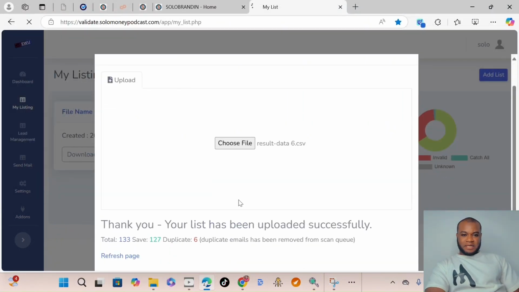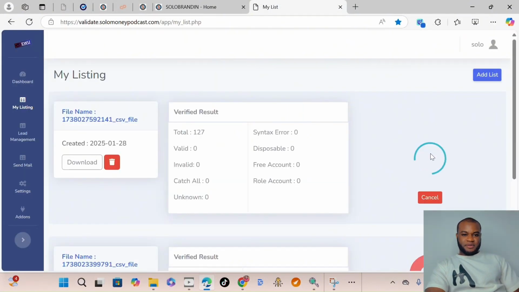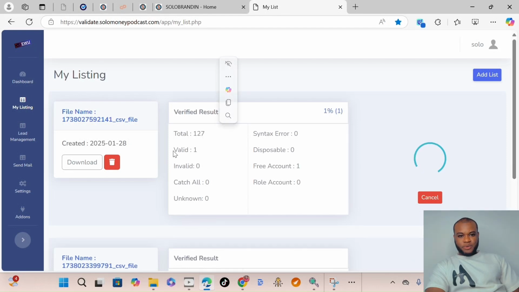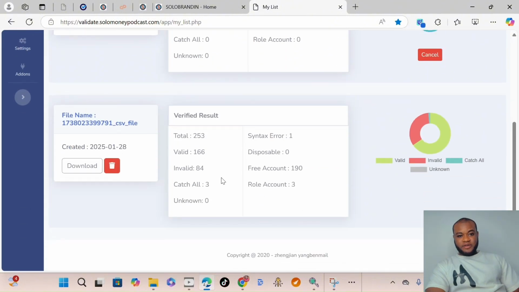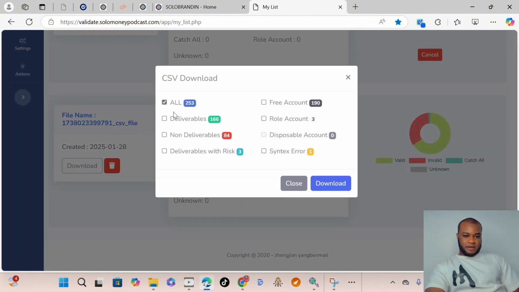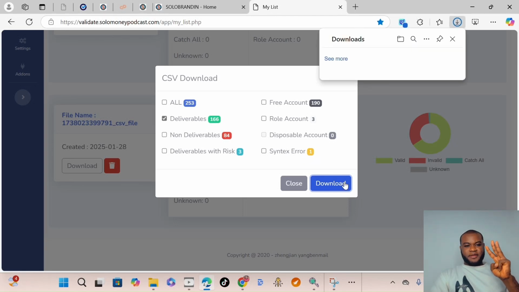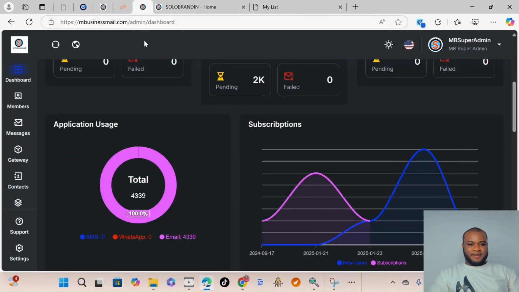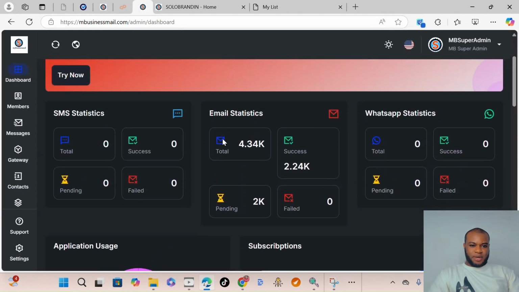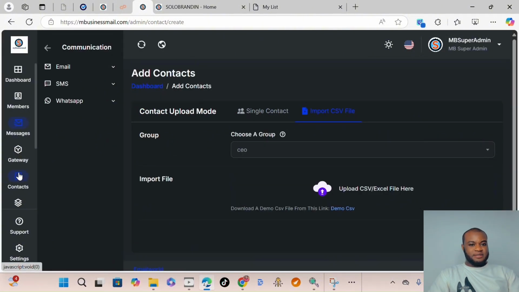Step 3 is sending messages to these people. Our SMTP built-in email sender helps you send thousands of messages by just importing the email list you just verified now to the sender. Step 3. Open our email sender with built-in SMTP. You don't need to buy any external SMTP. It comes with SMTP on its own.